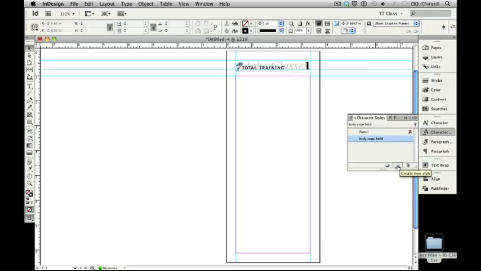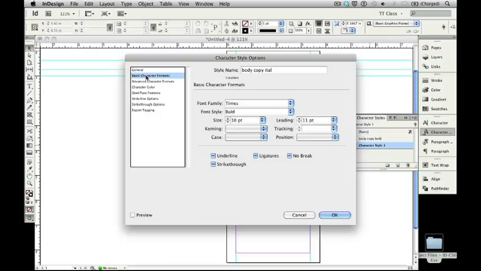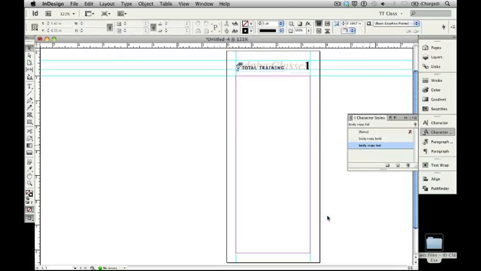I'm going to click on the new character style button one more time, double click on that, and name this Body Copy Italic. Going to go to that basic character formats, and I'm going to change that from bold to italic and say OK. Now I'll have two character styles created, Body Copy Bold and Body Copy Italic.